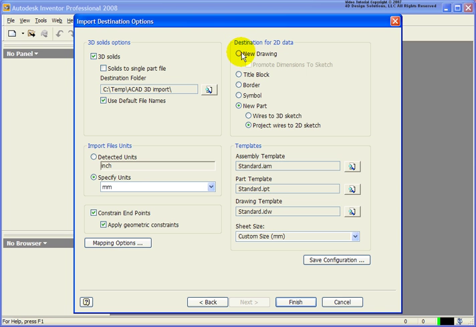So I can reuse that in a drawing as part of the title block, a new border, a symbol. In this case, we are going to take it into a brand new part file in the sketch. If we have 3D wireframe, then we could tell Inventor to use that in a 3D sketch environment. On the bottom side here, these are going to be the template files that we're going to work with. I'm just going to go with the standard.ipt file.